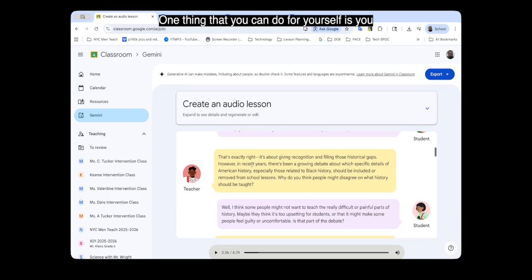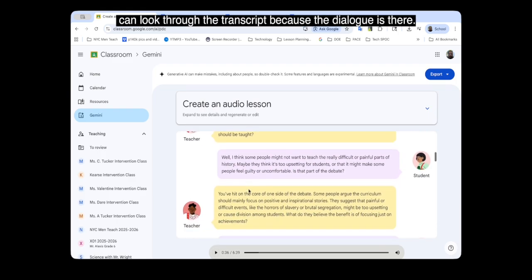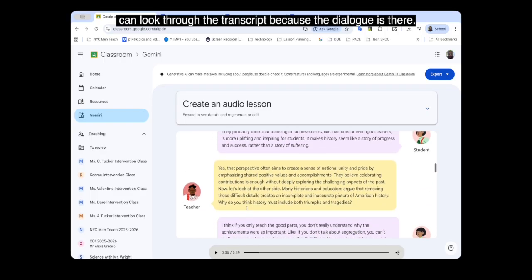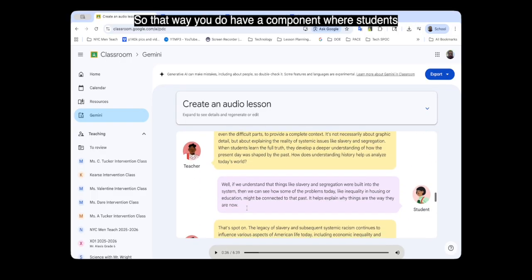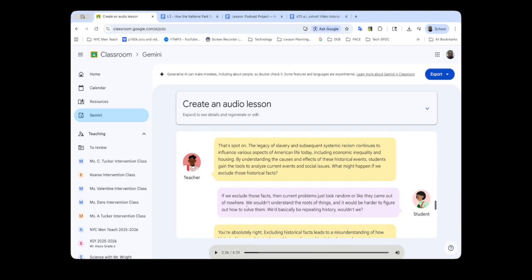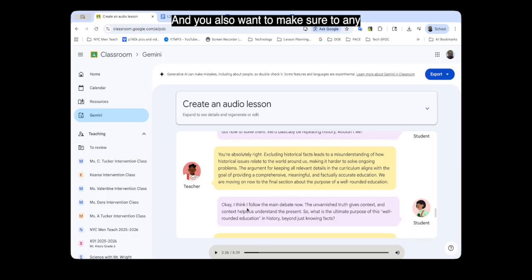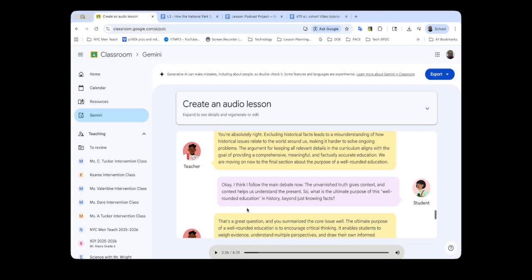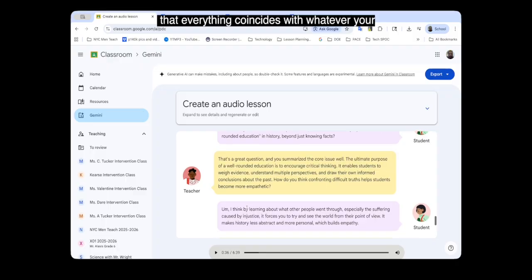One thing that you can do for yourself is look through the transcript because the dialogue is there. That way you have a component where students can actually read it and go back into the text if they're going to cite anything. You also want to double check any specific facts to make sure the information is accurate and coincides with your original topic and plan.